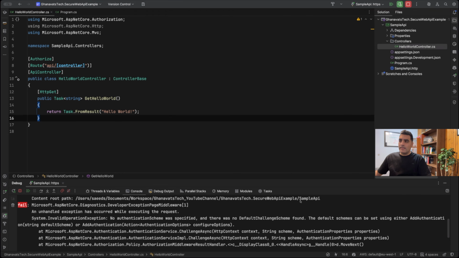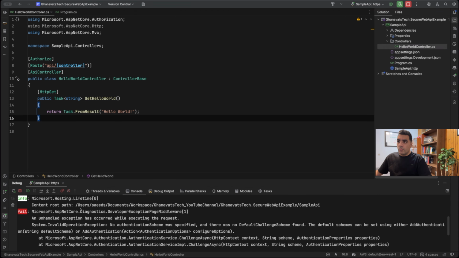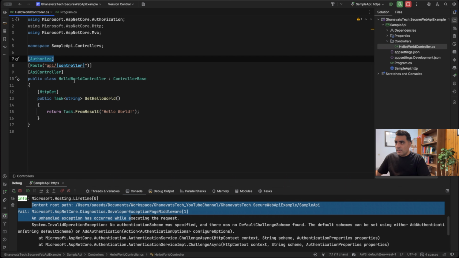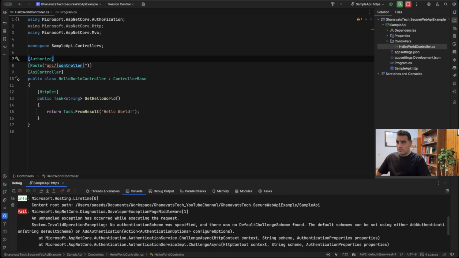So back in .NET, we have got a problem, and this is what I was hoping I can show you. When we're just adding an authorized attribute, that doesn't mean that we have a secure API endpoint. We just added something that is incomplete. The exception is trying to say an unhandled exception has occurred while executing the request. No authentication scheme was specified, because we are missing a very important part of the authentication and authorization, and that's the whole point of this video.